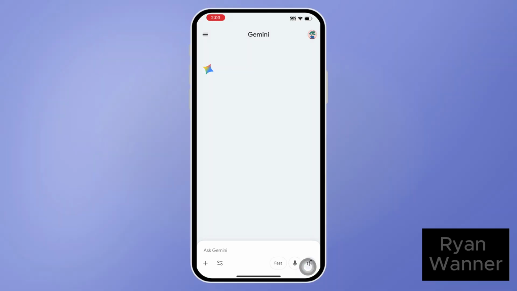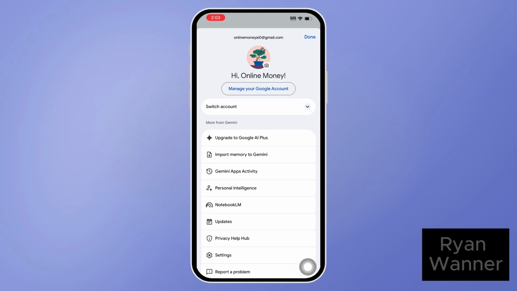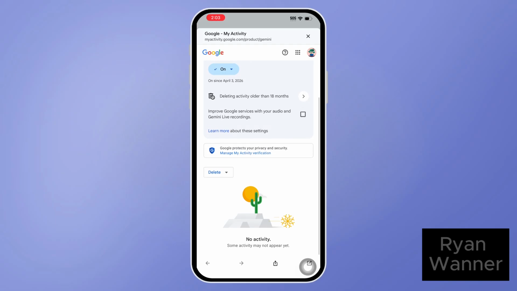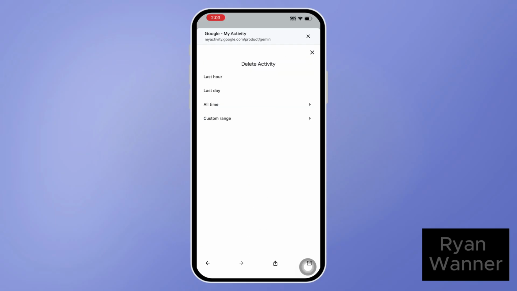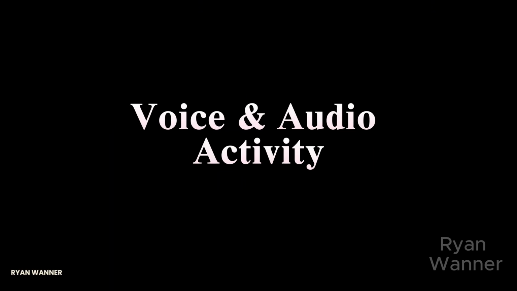Setting 5. Delete Past Activity. Even if you just turned off Keep Activity, everything Gemini collected before that moment is still sitting in your Google account. So now we need to go back and clean that up. Open the Gemini app, tap your profile picture, go to Gemini Apps Activity, and select Delete. You can delete the last hour, the last day, or all time. I'd recommend selecting all time and confirming. This removes every conversation, every question, and every piece of data Gemini stored before you change these settings. It's a clean slate.